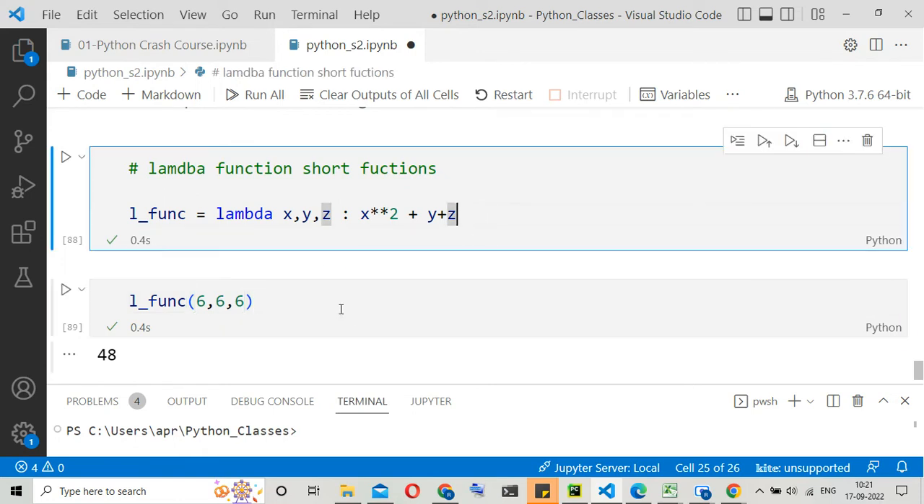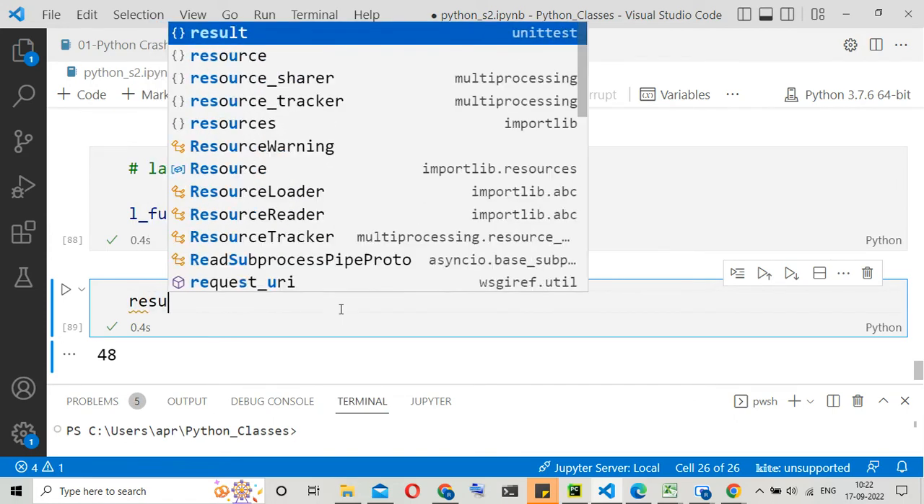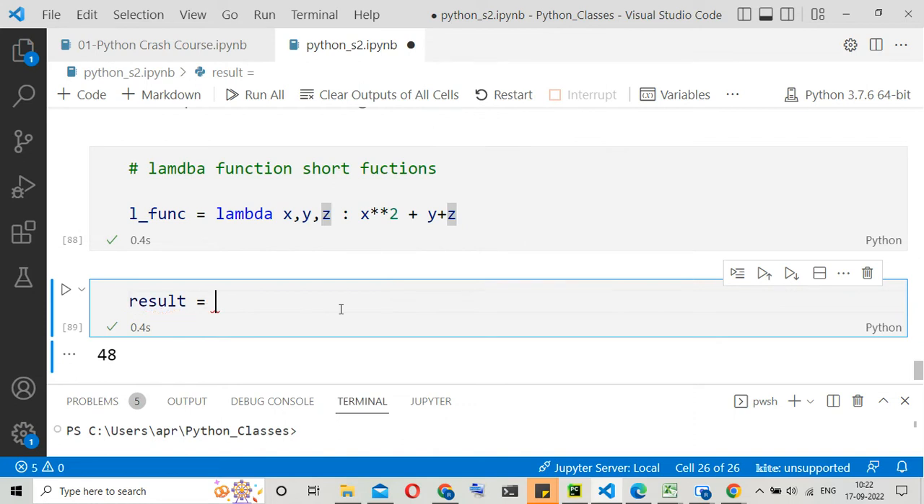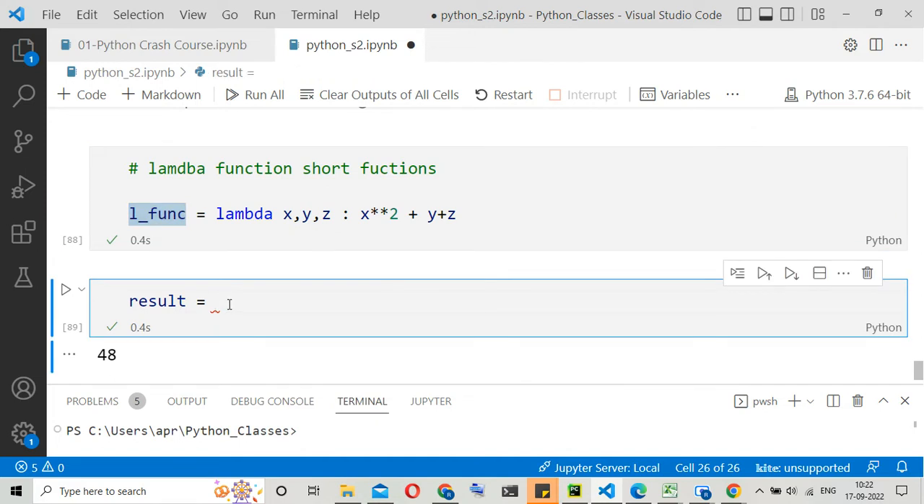Suppose you are writing something, and you have one column where you want to do this operation. You want to sum one column's square and the rest, the sum of two columns. You can write this function and call it on one of the data frame columns, or on the entire data frame actually.